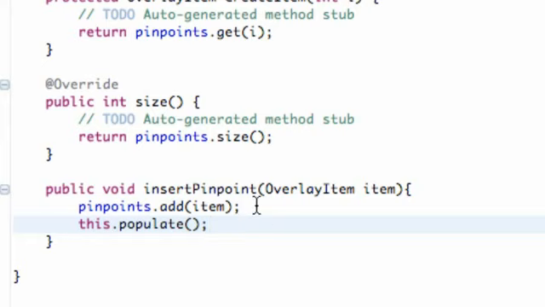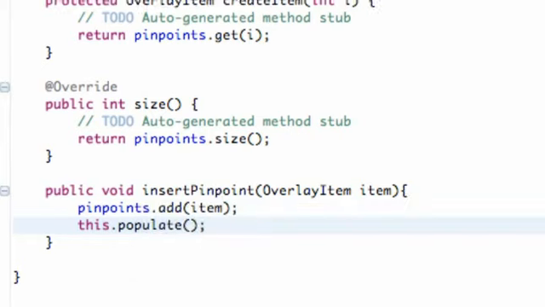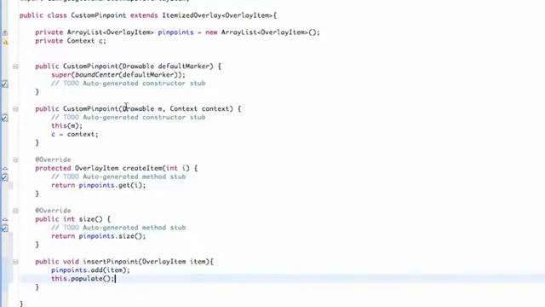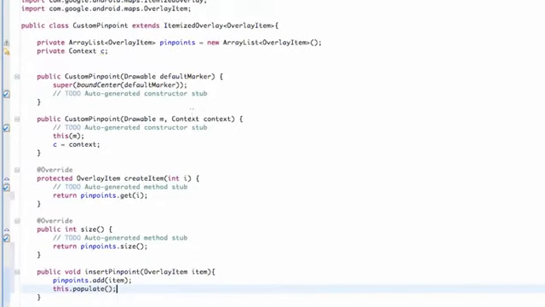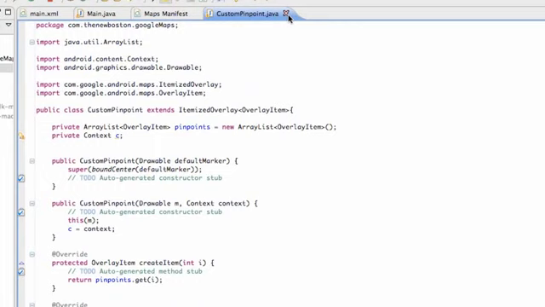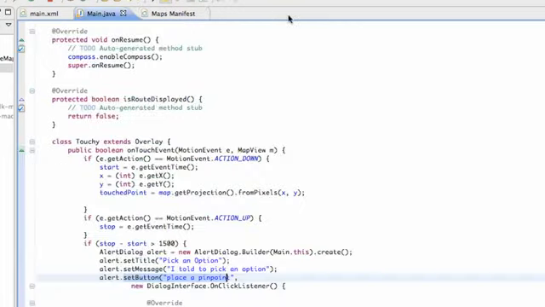I mean, we've pretty much set up this whole class. Again, it has two constructors and everything is ready to be used. So let's save it and close it for now. Hopefully we won't have to come back to this and change anything, but who knows, we might. But there we go. We're pretty much done with that custom pinpoint class, and now we can actually refer to it within our main class, or actually within our touchy overlay class, which is within our main class.